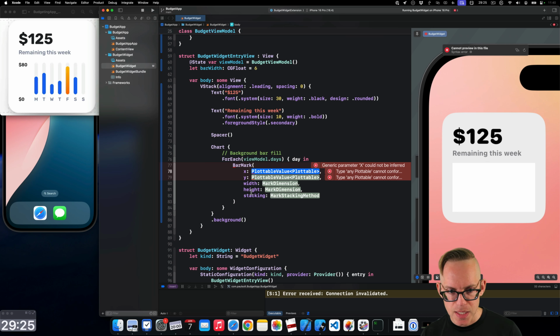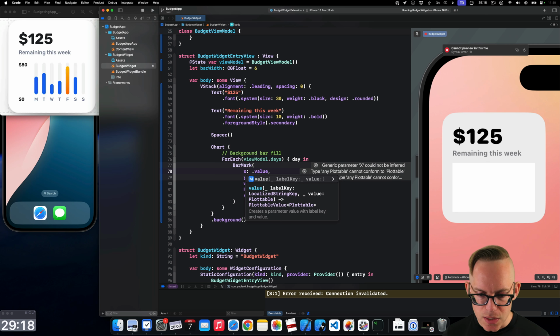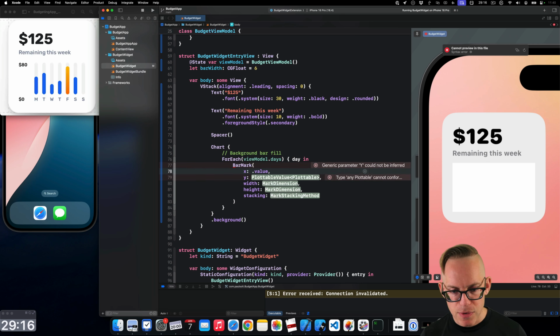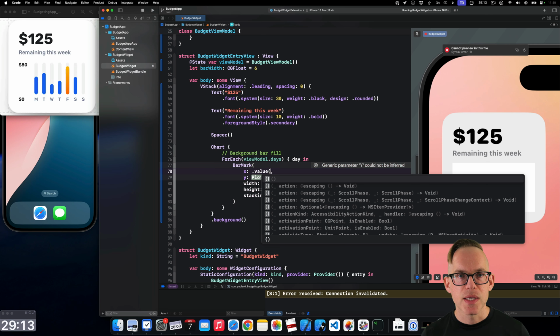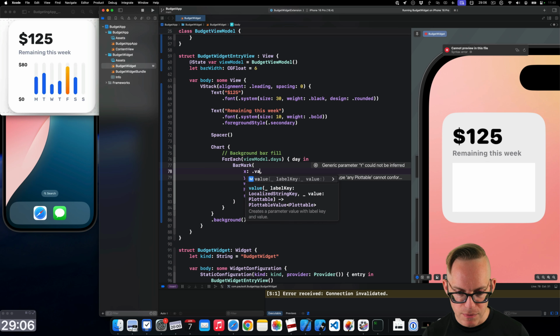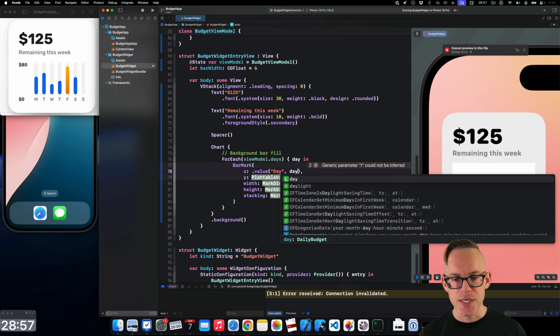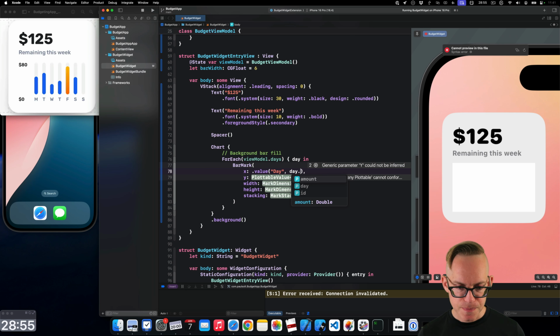We spent about 15 minutes getting our data model set up so that we can now start customizing some of these things. So for any of these things, we need to do some kind of value. So PlottableValue, we do a value, and then we give it a label, and the autocomplete here is not actually helpful. So let me just type that again. Value, we see there's a label key and a value. So for the label key, we're going to do day. And the value is going to be coming out of our day that is passed in here. And this is the x.